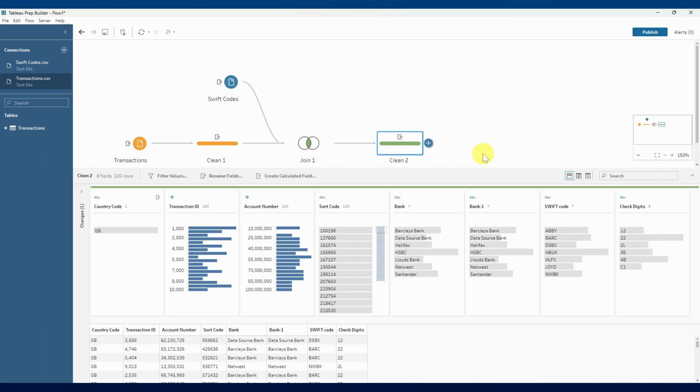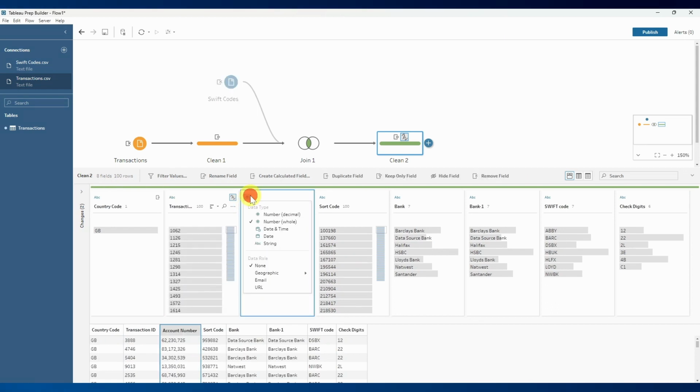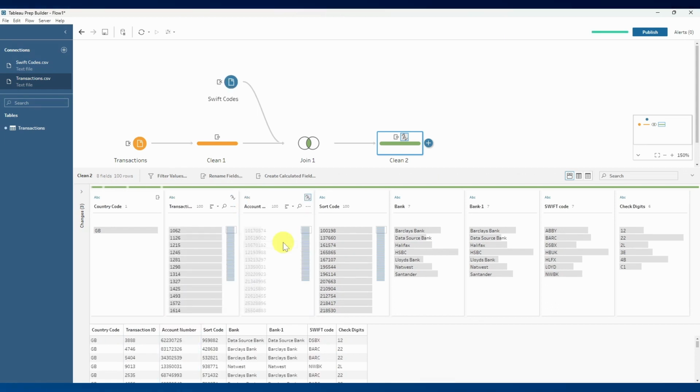And now we can create the IBAN. First, we're going to make sure that all the columns we need are strings so we can concatenate them together. So you can see the transaction ID here, it's a number. I'm going to make that a string. Same for the account number here, I'm going to make that a string. And everything else is looking good.